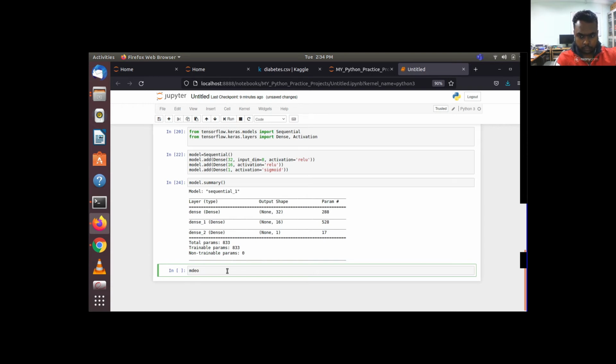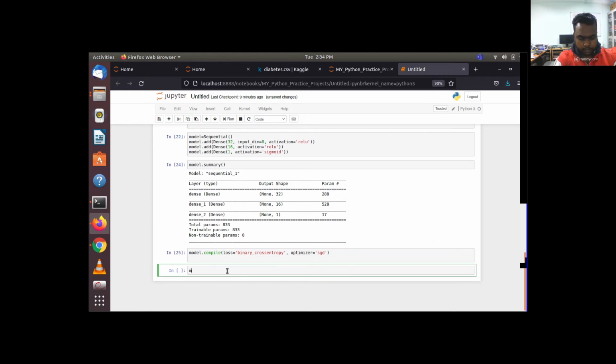Next, compile the model. For the compilation we need the loss function initially. Because it is a binary classification, let's use binary cross entropy, and the optimizer. SGD you can use, let's use SGD. Okay, and next model fitting.